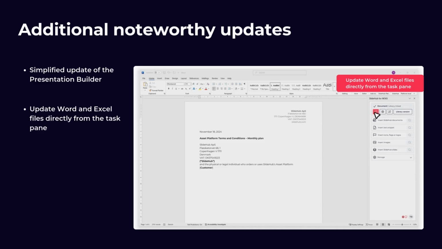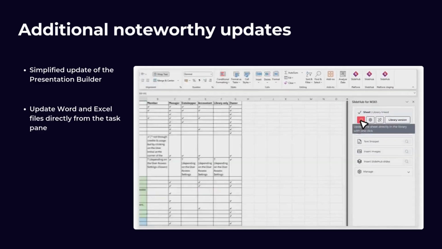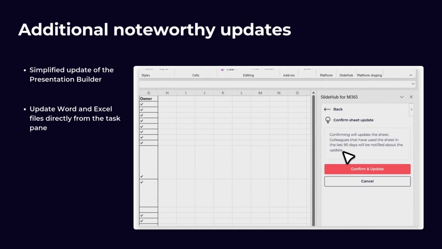Next, the task pane update button is now available for Word and Excel as well. With this update, you can now quickly update your documents and spreadsheets by simply clicking the red update button, just like in PowerPoint.